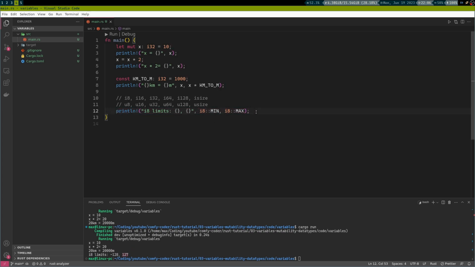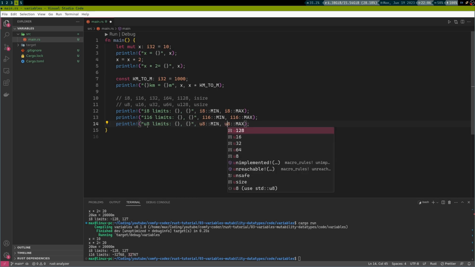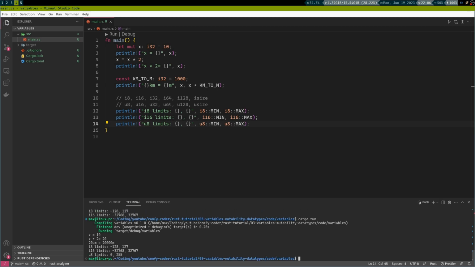Now we can do the same thing for an i16, for example. Just to be curious, this one is a 16-bit signed integer. And of course, this time we get much larger limits, which will be about 32,000 negative and 32,000 positive. Same thing, of course, works also with the unsigned integers. You take a u8, and let's look at that. Of course, an unsigned integer would start at 0 and will go up all the way to 255. I leave it as a little homework for you to play around with all the other sizes.